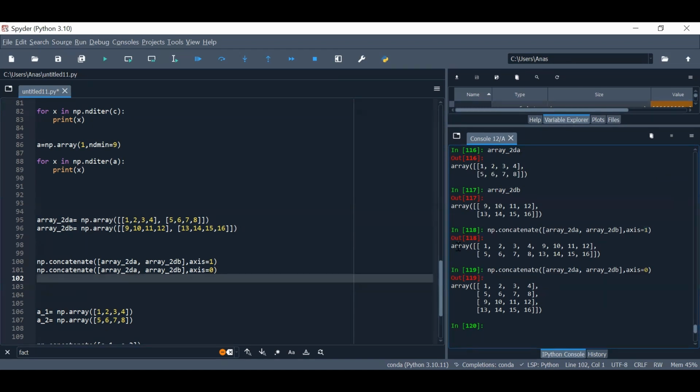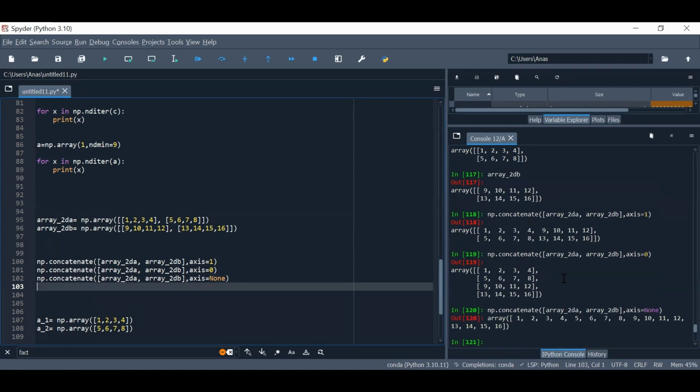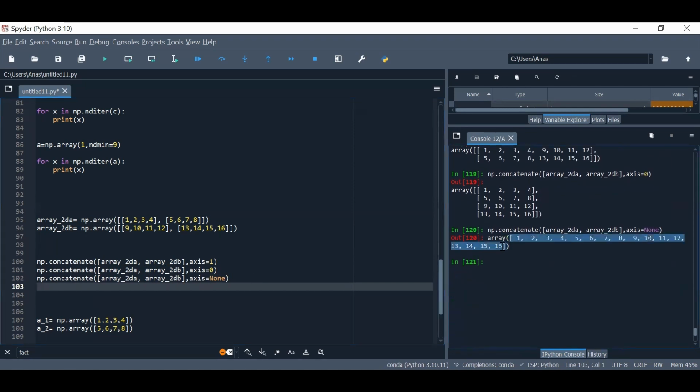So the resulting array would have a new shape, which is 8 times 2, where this one would be 4 times 4. Why? Because we added it on axis 0. Let's see if we make axis equals none. So we read that if axis equals none, then it will be flattened. What does this mean? It means basically we'll turn it into a single dimension, where all the numbers are just laid next to each other.